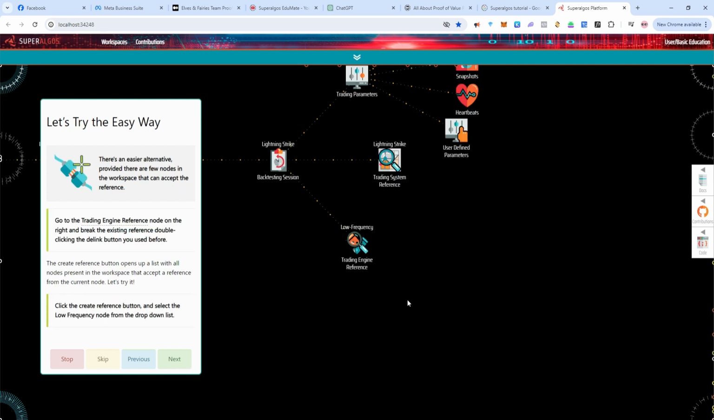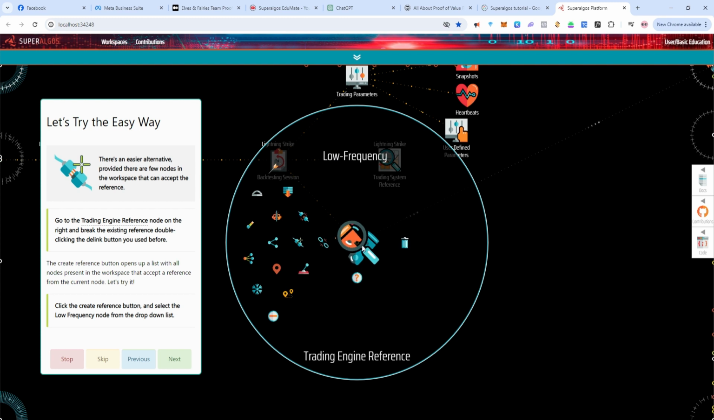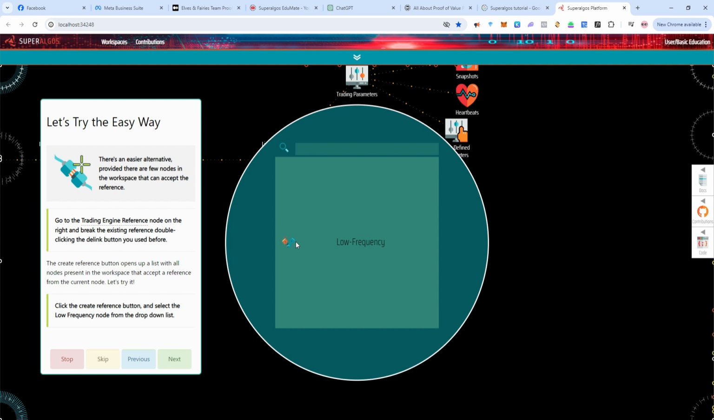There's an easier alternative, provided there are few nodes in the workspace that can accept the reference. Go to the Trading Engine reference node on the right and break the existing reference by double-clicking the delink button you used before. The Create Reference button opens up a list with all nodes present in the workspace that accept a reference from the current node. Let's try it. Click the Create Reference button and select the low-frequency node from the drop-down list.